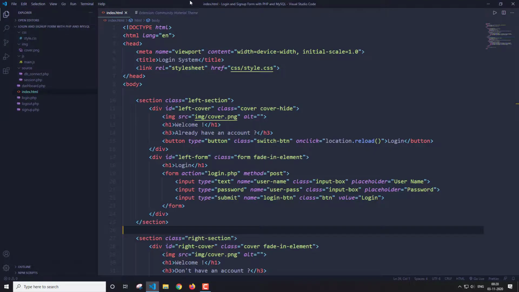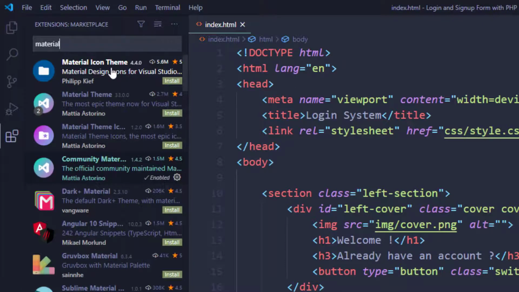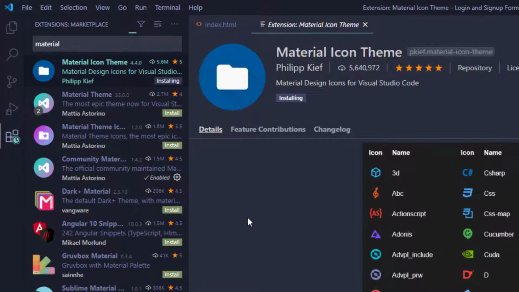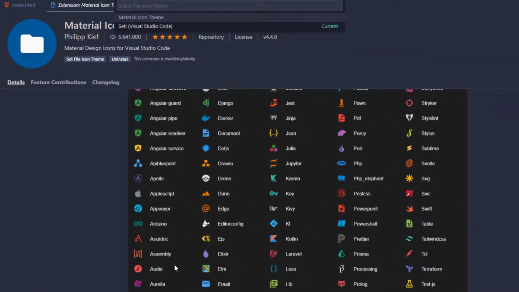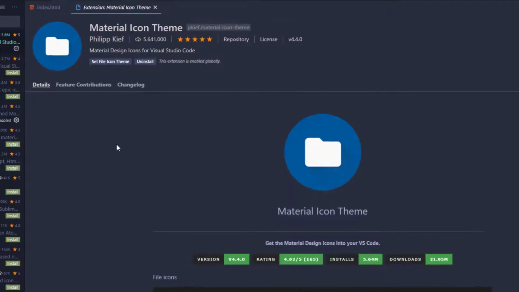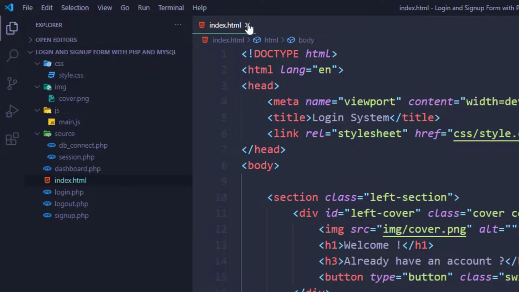And yeah, so this is it. And now, as you can see here, the icons that are shown here. So if you want to change this, then there are themes available for that as well. The one that I use is this material icon theme. So let's install it, and these are the icons that you are going to see after you have installed this theme. And it is installed, and I'm just going to select this one. So let's see, and as you can see here, that the icons are now changed. So this is the material icon theme that I use.